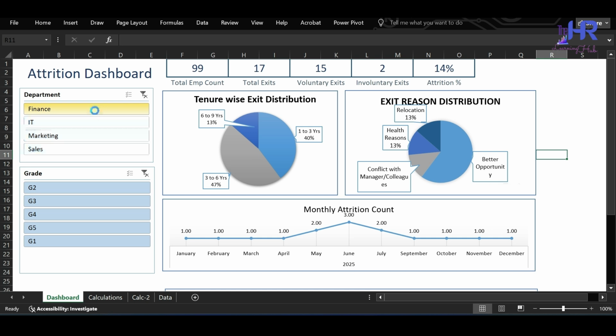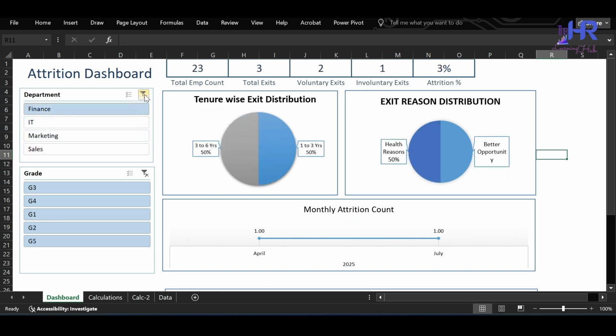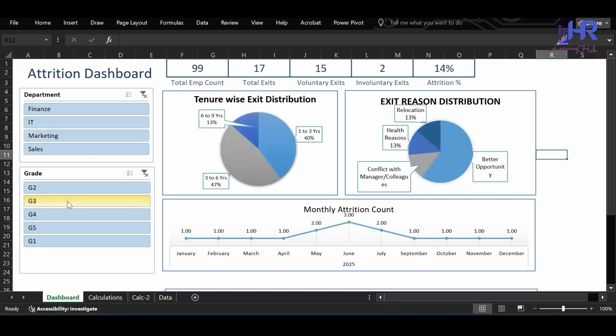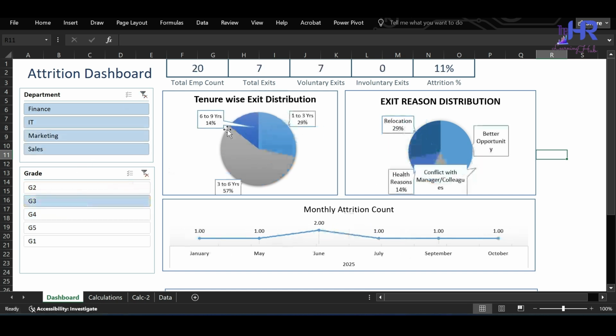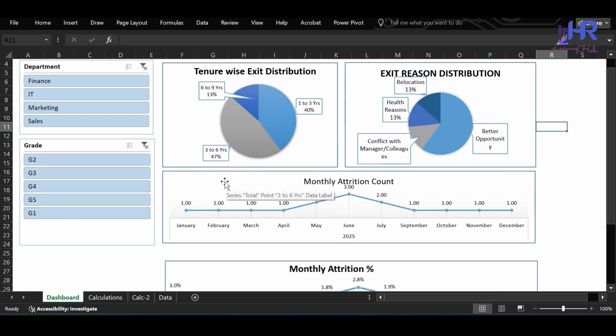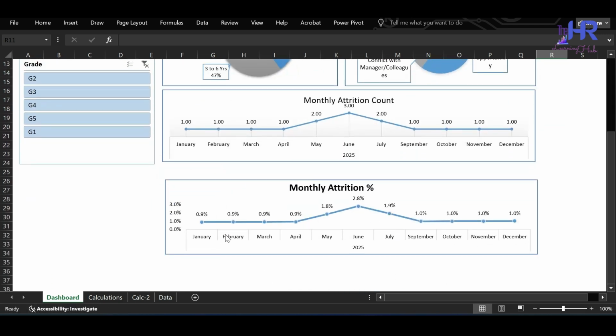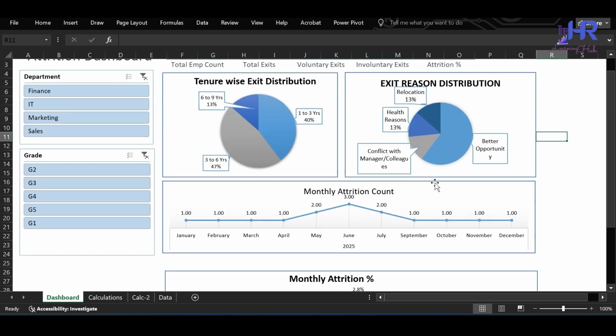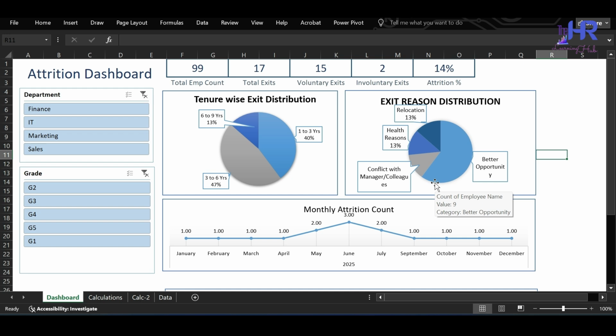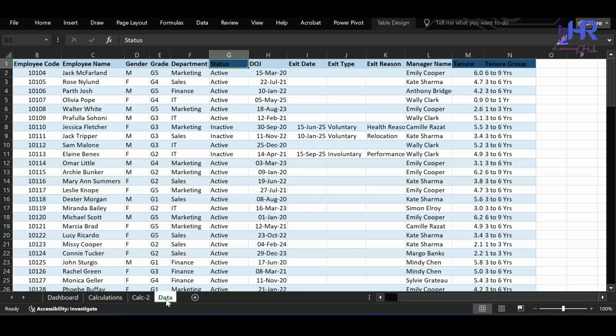We have department-wise slicer. The data is updating as per the slicer. We have grade-wise slicers. Data is getting updated as per the slicer. We have one more chart which is a little more complex, which is monthly attrition percentage. We will also learn to do this, but in another video. Let's begin. Let's understand the data first.